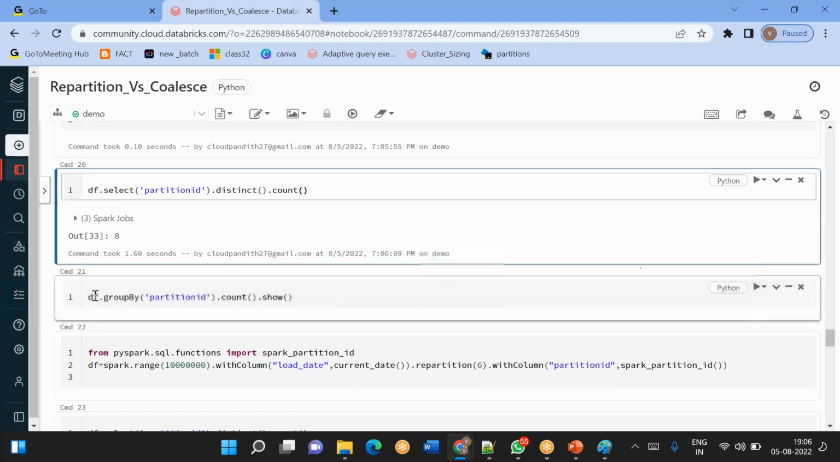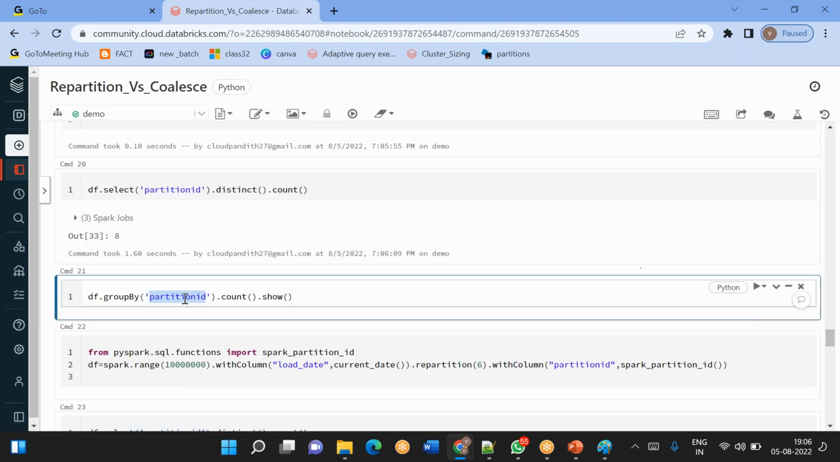Take the same data, group by partition ID. Let's say I have cricket players: the Chennai team has 11 members, Bangalore 11, Hyderabad 11. Now I will say group by team. Then all the people who were mixed are grouped: one group for Chennai, one for Hyderabad, one for Bangalore. Once the groups are created, I ask each team how much is your count. That count I will display using show.